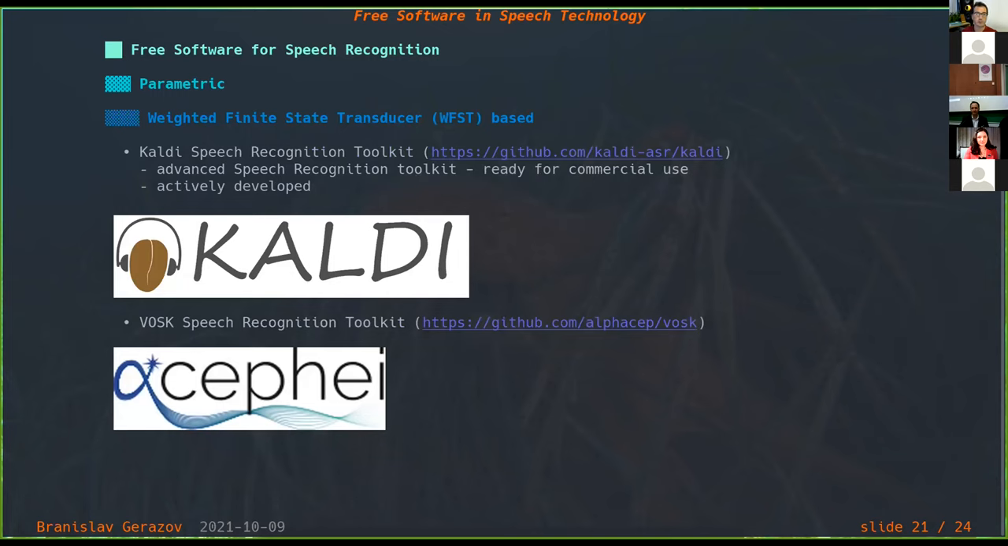The big player now in speech recognition from the free software world is Kaldi. The Kaldi speech recognition toolkit is a very big toolkit supported by many companies and many research institutes. It has around 400 developers on GitHub, and it's ready for commercial use. So it's really hardcore, and it's actively developed with new models and improvements. It's based on weighted finite state transducers instead of HMMs. The Vosk speech recognition toolkit builds on Kaldi. There are several others that are based on Kaldi, but for brevity, I will not list them all.